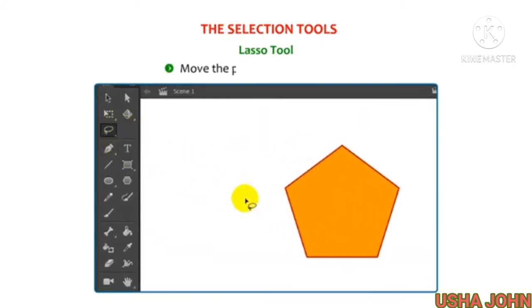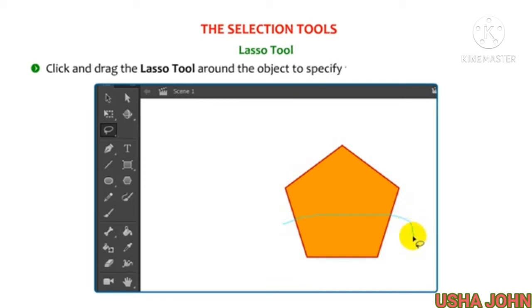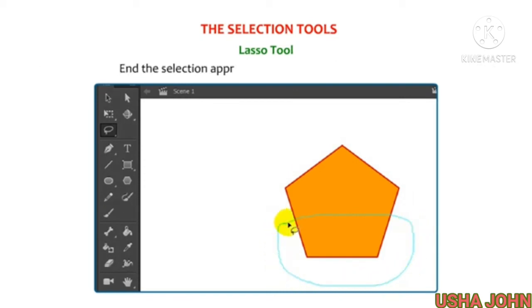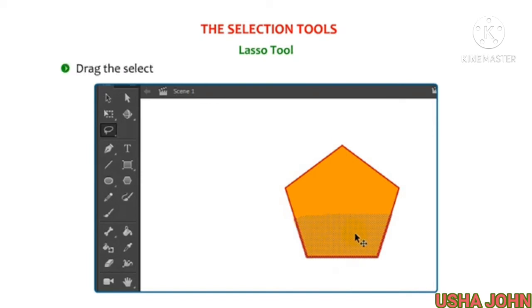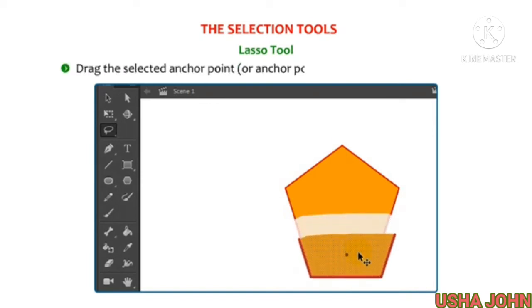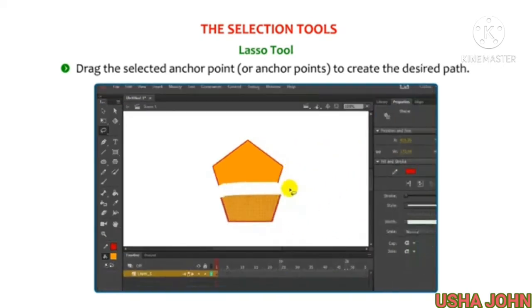Click on the lasso tool. Move the pointer on the stage area. It changes to lasso shape. Click and drag the lasso tool around the object to specify the boundary of the selection. End the selection approximately from where you started. Release the mouse button and observe the selection. Drag the selected anchor point to create the desired path.